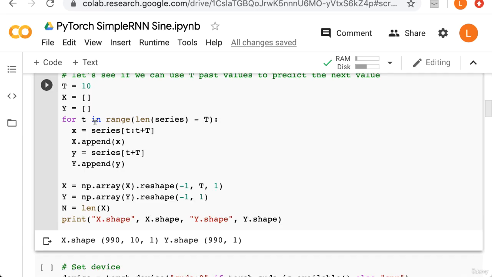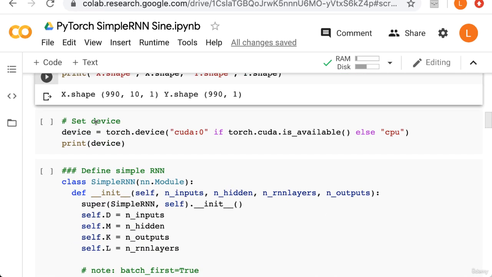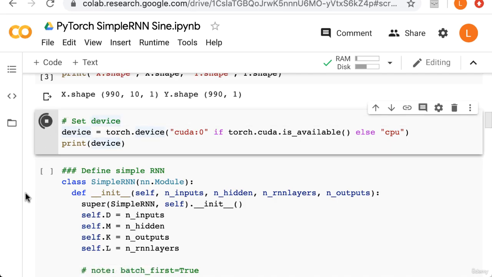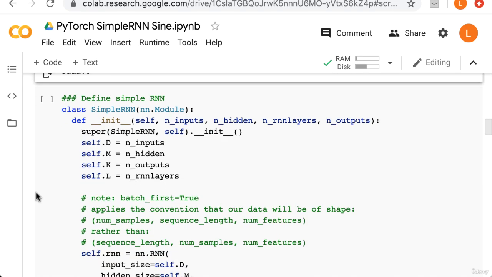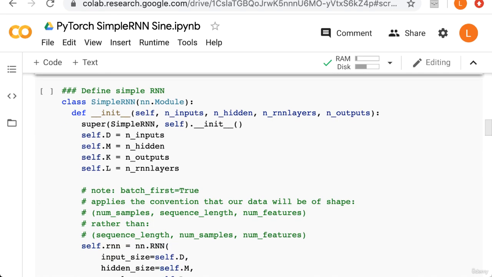In order to do this, we can call reshape(-1, T, 1). So the -1 acts as a wildcard here, so it basically means make it whatever size is necessary, so that the second and third dimensions are T and 1. Next, we're going to set the device. Next, we're going to build our RNN model.